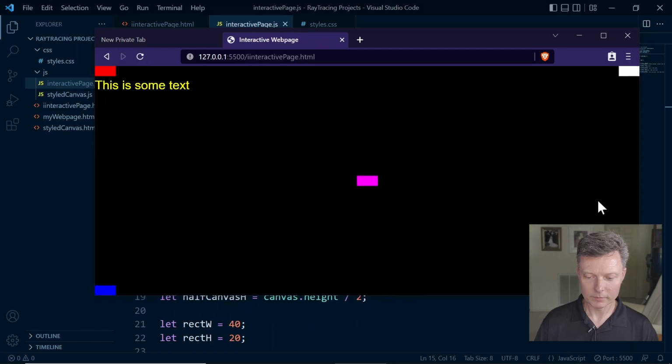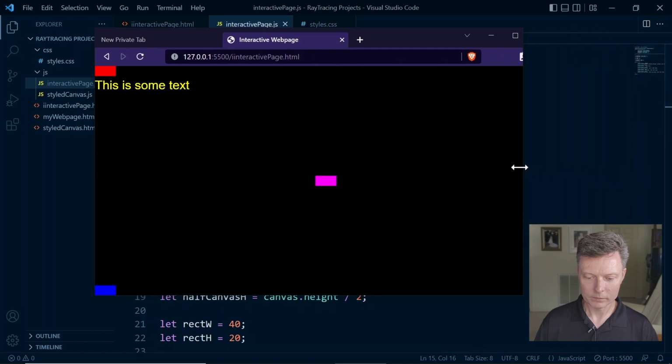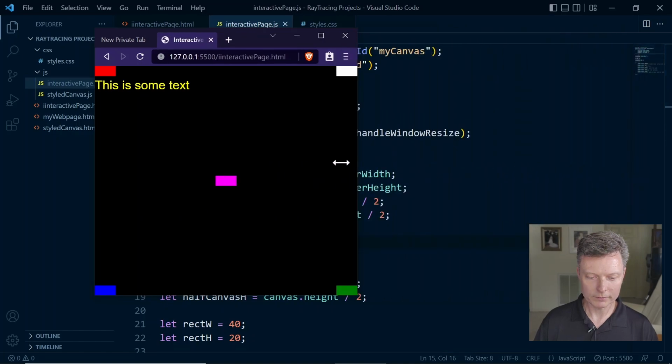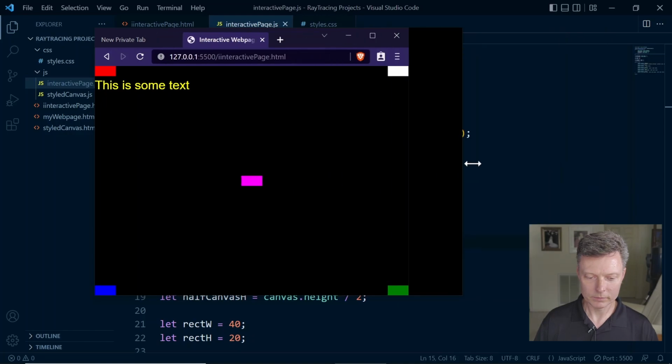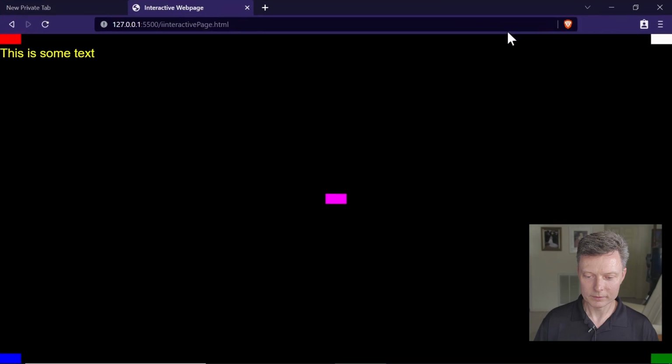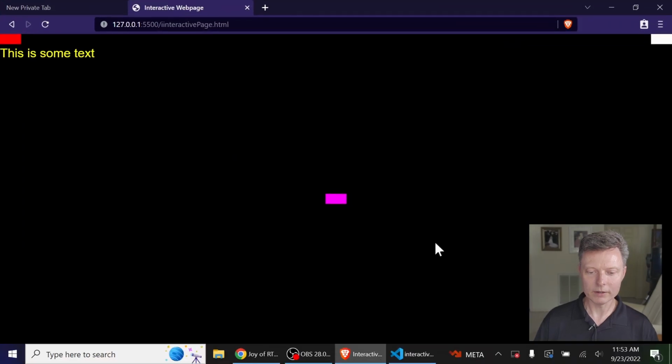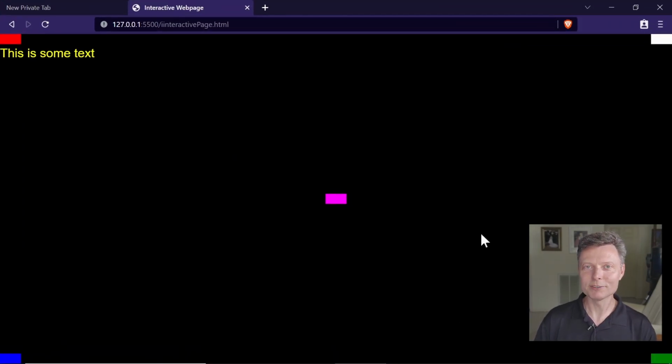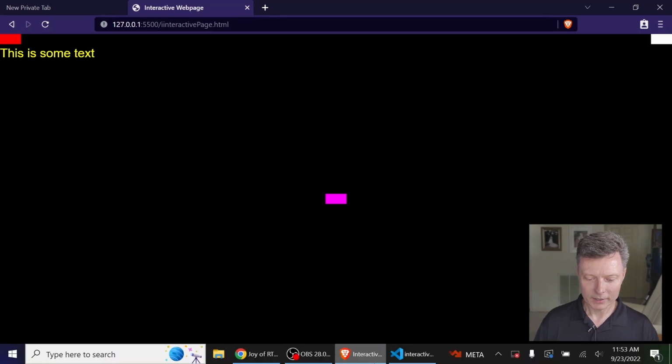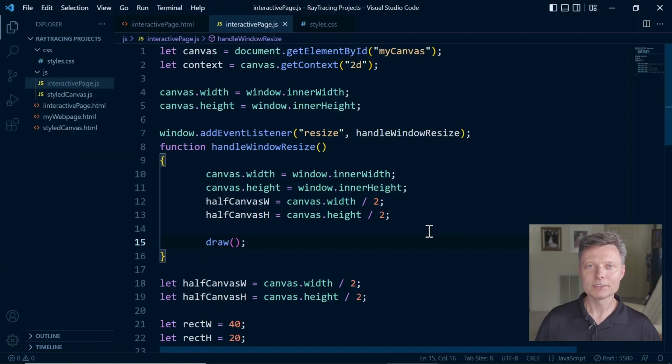And let's try to squash them this way, and they retain their shape. Great. So now our web page is responsive to the user's actions. Let's get just a little more practice adding these event listeners to our window object.